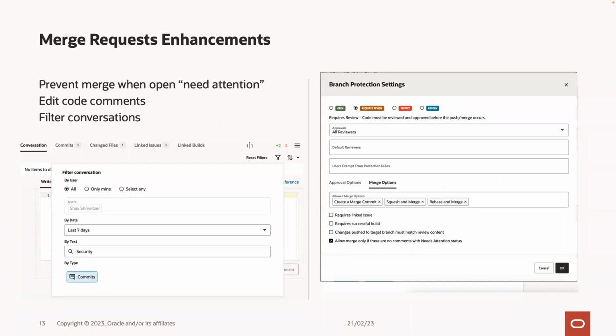Again, it makes things a lot easier if you made a mistake on a comment that you gave. Instead of having to create another comment to fix it, you can now directly edit the comment that you gave. And because conversation on code can get pretty lengthy with people giving you feedback, we now have a filter that allows you to filter conversations. So search for specific things that were said by specific people or on a specific date or relating to specific text. Okay, so this is a little icon that you get to see in the conversation area for code review.